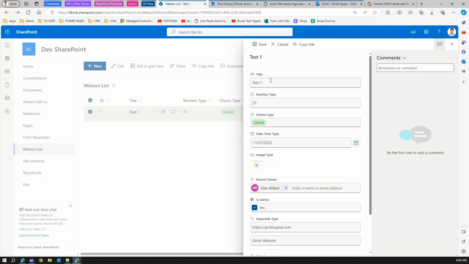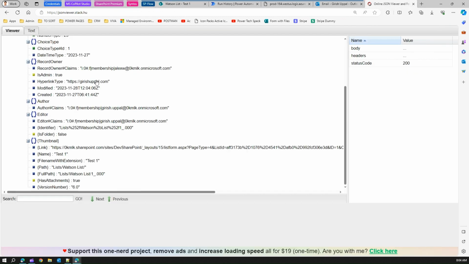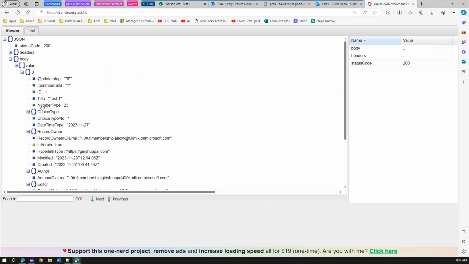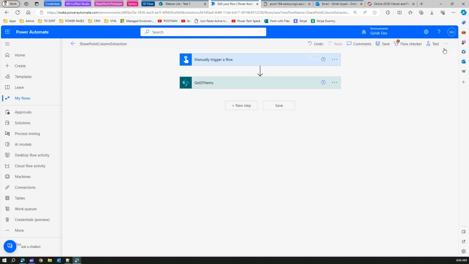But for the time being, let's extract title, number type, choice type, date time type, and other fields, whatever is possible using that JSON. In order to extract the first one, the title is very simple. You need to pass through body, value, zeroth item, and title. So we will make use of variable.